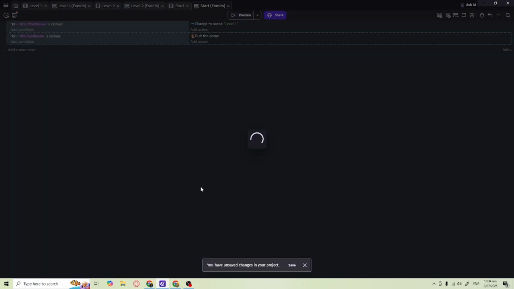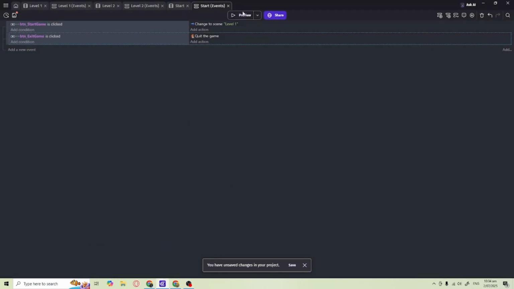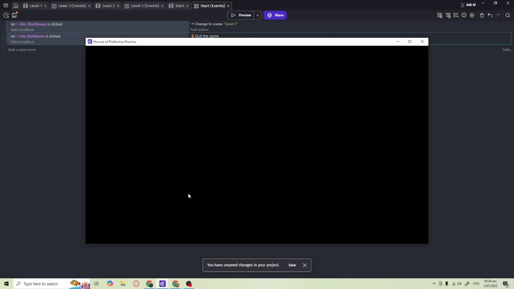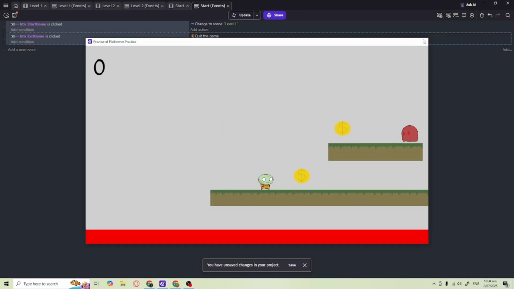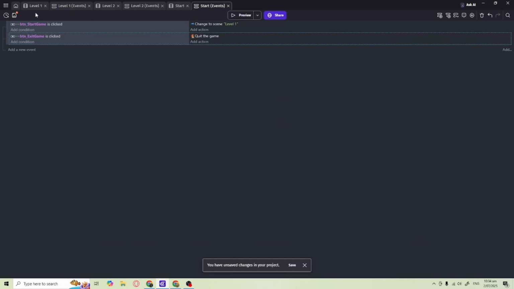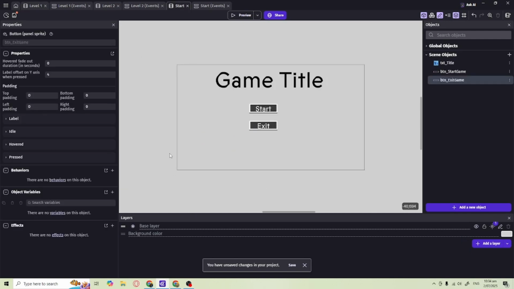Alright, let's quickly preview that. If I hit exit, the game quits. If I hit start, we go into level 1. So now we've got the basics of how to create collectibles, how to reset the level upon touching dangerous objects, and a very basic start menu.